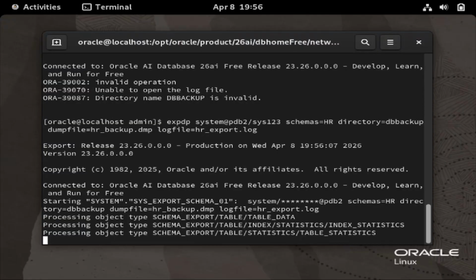The backup file will be created as hr underscore backup dot dmp and the log file will be stored in hr underscore export.log. This command will take a logical backup of the complete schema including tables, data and objects.